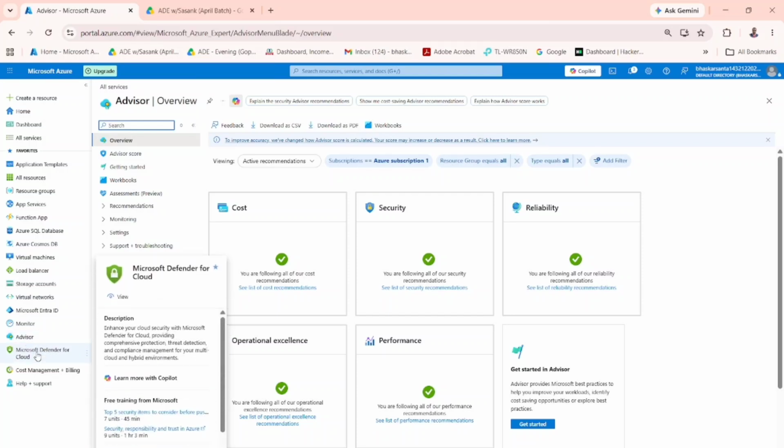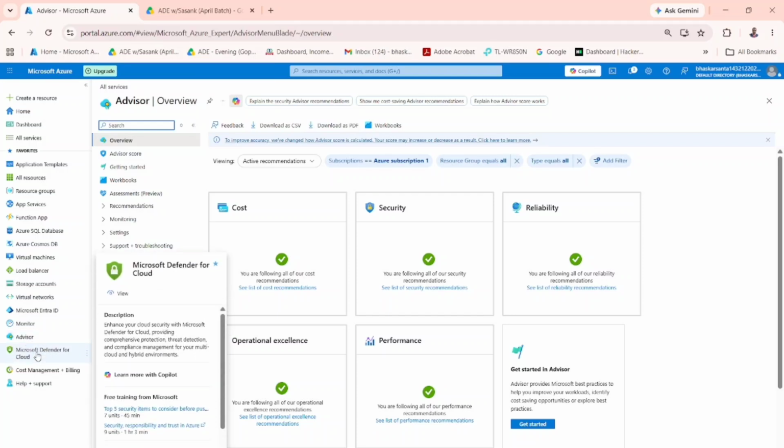Microsoft Defender for Cloud. Okay, so these are actually just a few of the services we are using, but I am explaining all the services. Just go through them once. It will be good for you.